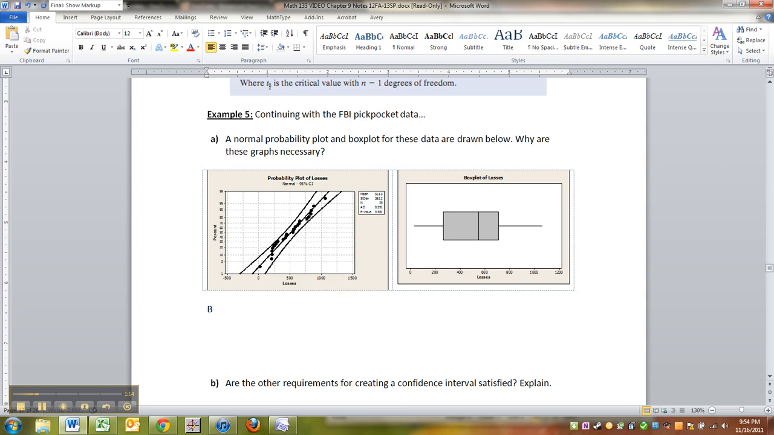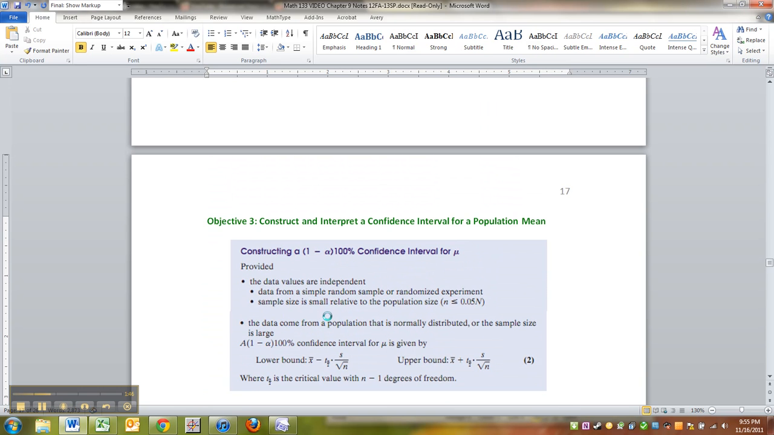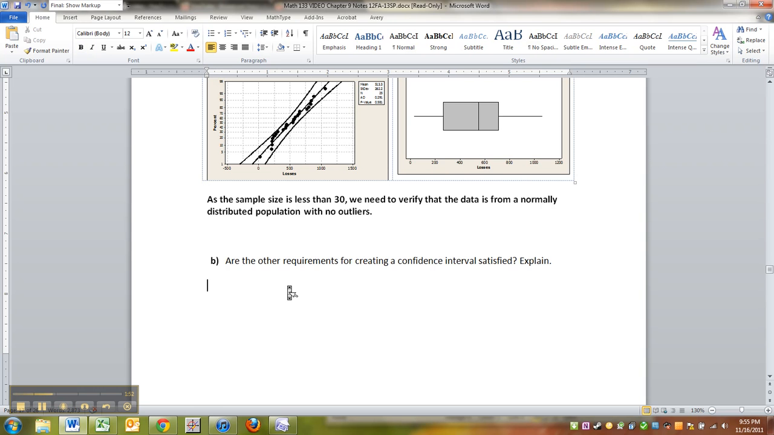Because here, as the sample size is less than 30, we need to verify that the data is from a normally distributed population with no outliers. If I could spell outliers. There you go. So that's why you have to do that, because it's a requirement for working with the t-interval. Are the other requirements for creating a confidence interval satisfied?